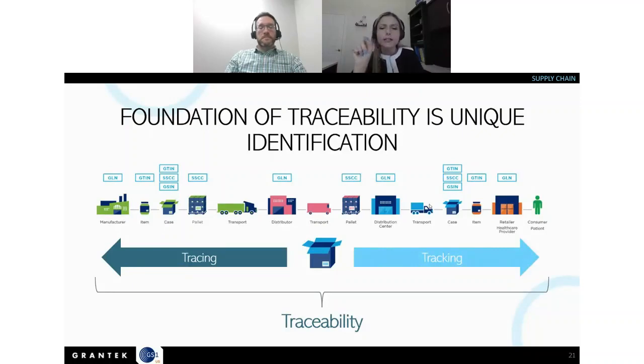So if we look at those little squares, the blue labels, those are all the identifiers that are involved as a product is manufactured, it's put into a case or a pallet, and then it moves through the different supply chain partners.